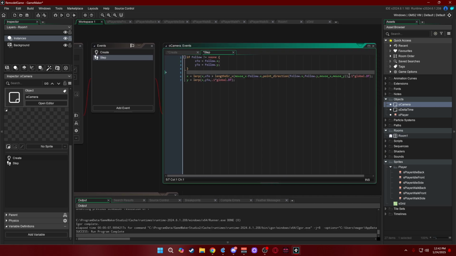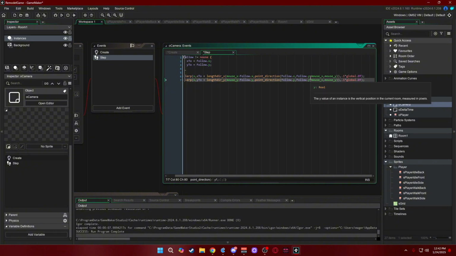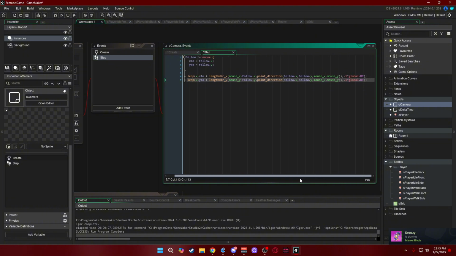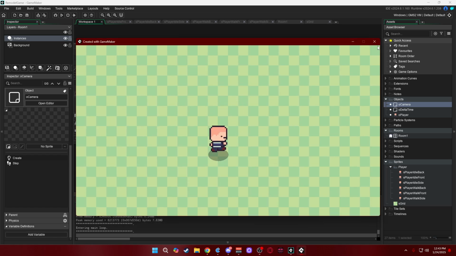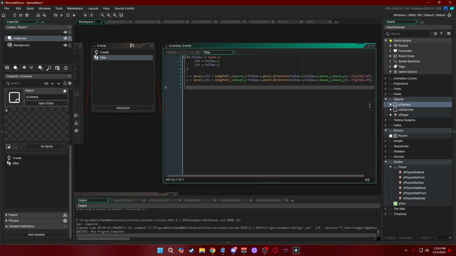And now we're just going to take this exact same thing that's in there, the plus length dir, except we're going to change it to plus length dir y, follow y, mouse y. Oh, sorry, x y, x y. Perfect. Now, if we were to run this, it will do nothing still because we have to apply the changes.